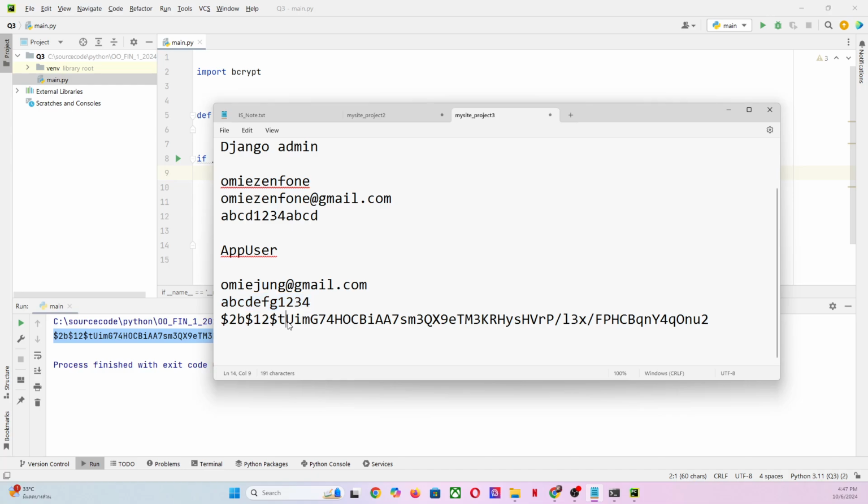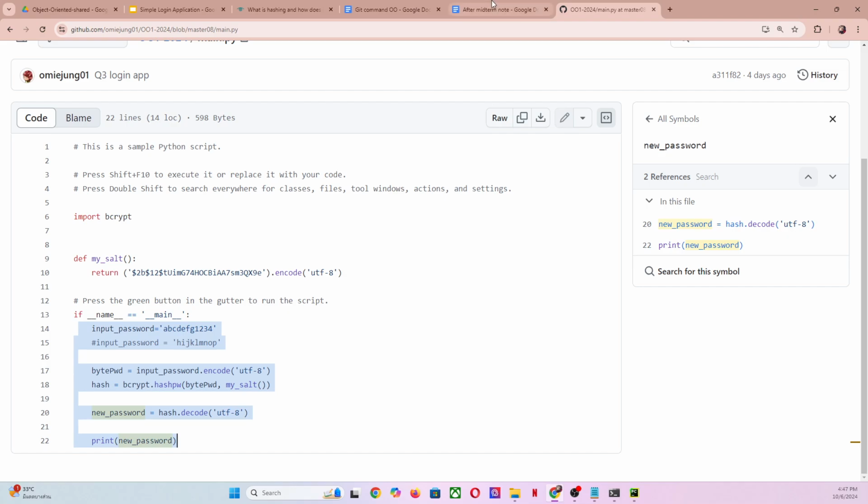But the computer already knows it. No one is going to know that this one is this number unless, when the user logs in, they input this one and then you use the same algorithm, the same salt, and you get this number. It means the user put in the correct one. So that is the idea of this lesson.